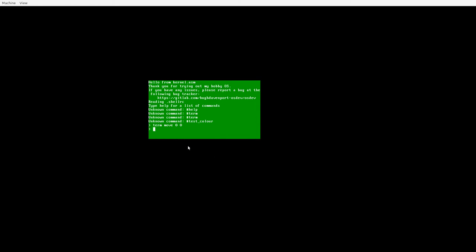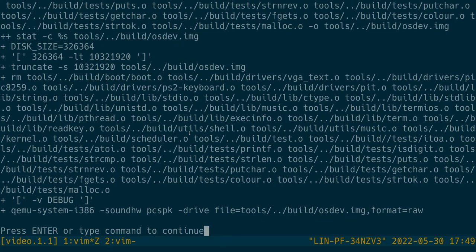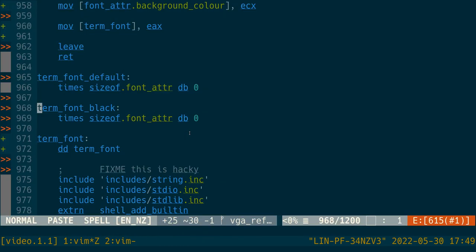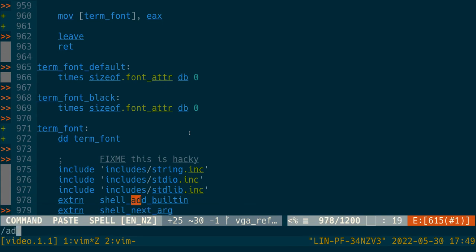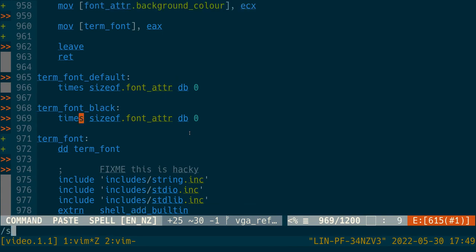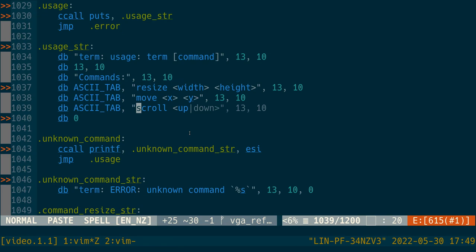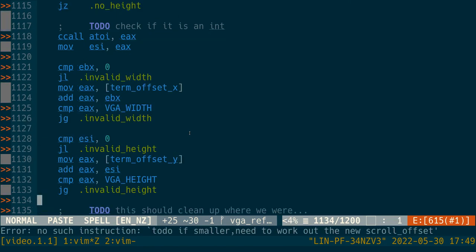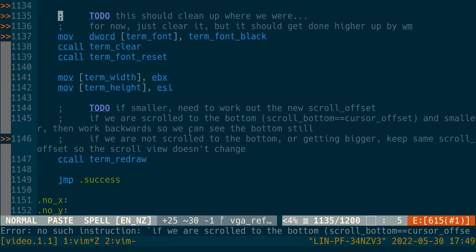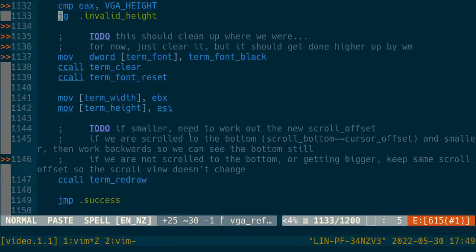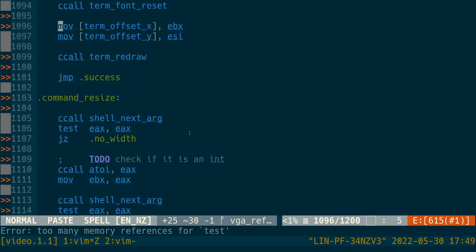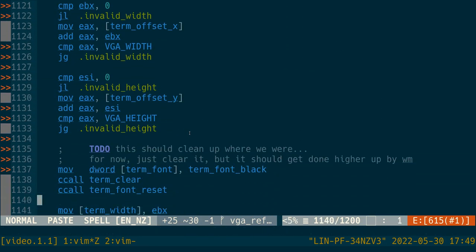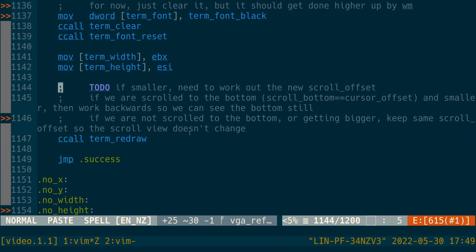But anyway, we fixed that little bug with the resize, and now what we need to do is get to adding to the scroll buffer. So when we're doing a scroll, goodness, what's that message? Yeah, that's if we're resizing smaller. I think we've tested that and it kind of just works.